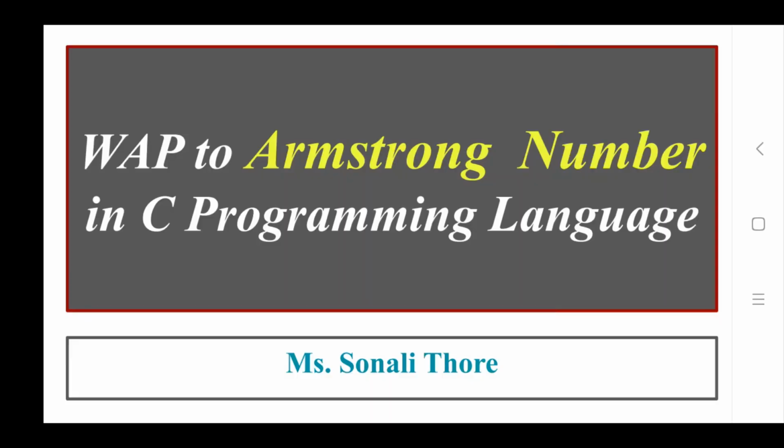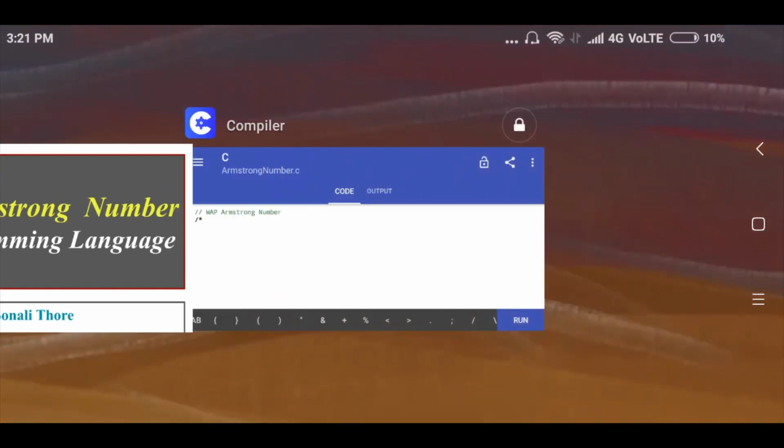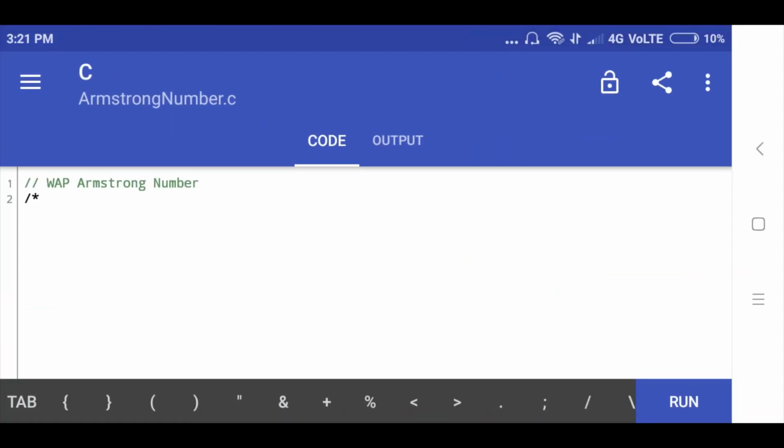Today in this video I am going to demonstrate how we can print Armstrong numbers using the C programming language. Now coming to the program. Here I will implement code in C which will print Armstrong numbers. In this video we'll talk about Armstrong numbers. First I will tell what is meant by an Armstrong number.